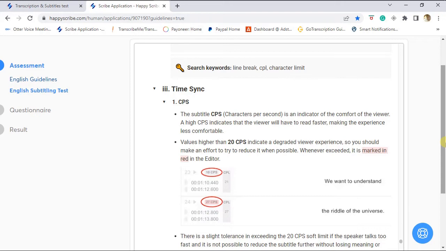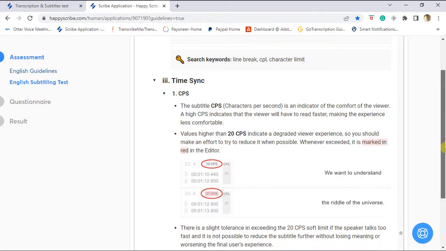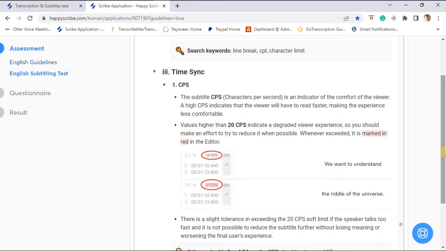No, the thing is about reader comfort. The reader of the subtitles needs to be comfortable and have a good viewing experience while reading them. So even if it's more than 20, it can be tolerated, so long as you have the viewer's comfort in mind.